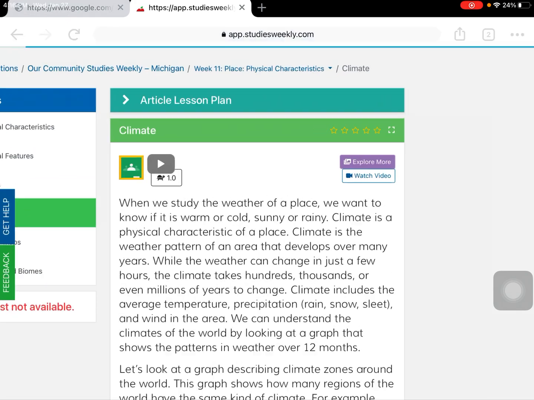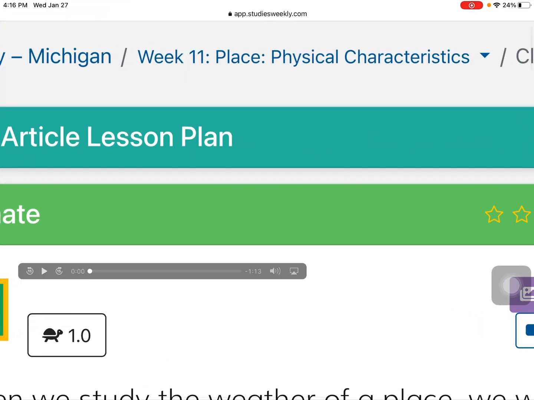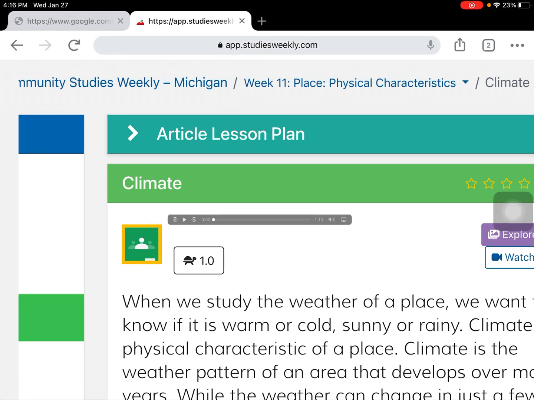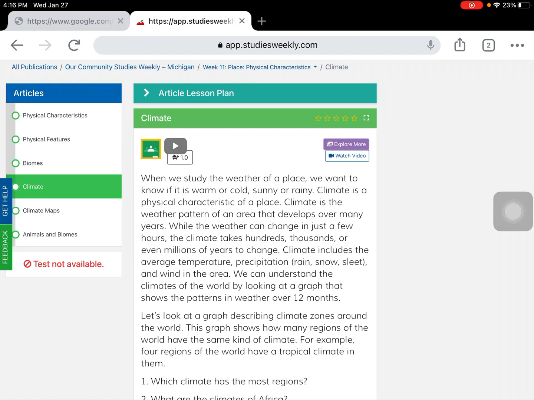We are going to continue our lessons on place. Remember, place is one of our 5 themes of geography. And this week we are talking about physical characteristics of a place. Next week we'll be talking about human characteristics of a place.